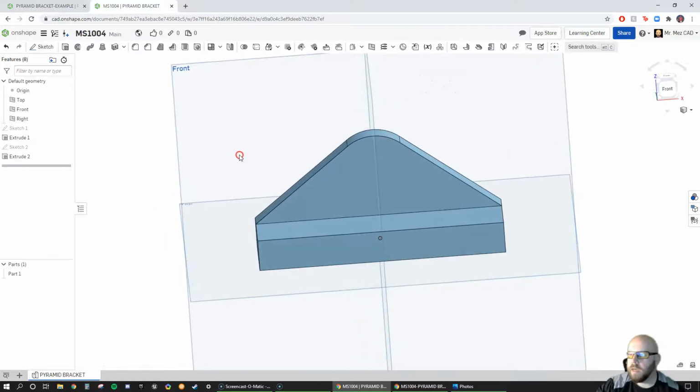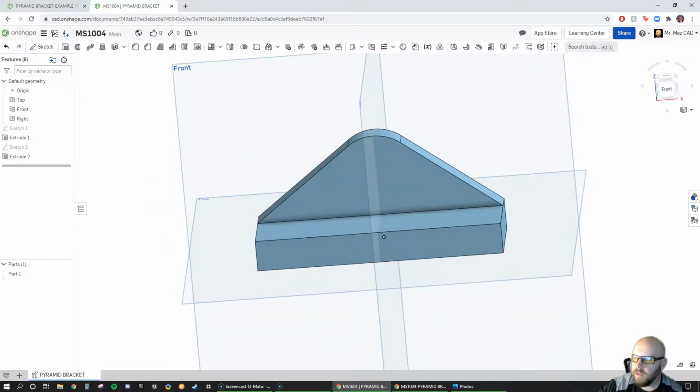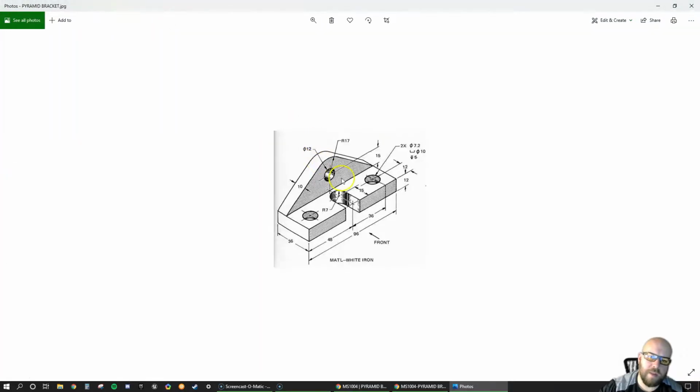Now the next thing I want to do is, if I look at my part and I'm keeping in mind what I think is important here, this slot right here, just from design experience, I'm going to assume probably lines up with something that's very accurate, maybe like a dowel hole, something like that.